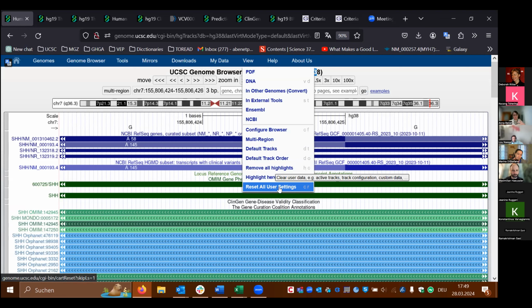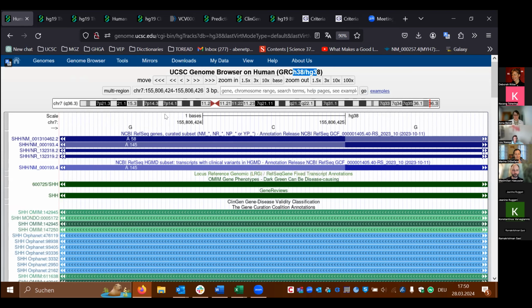Because sometimes in the Genome Browser, if you are opening tracks and using other track sets, but then you want to go back to an earlier point, you just make reset all user settings, and all these new tracks will just close again, and you will be at the beginning of your data interpretation, position 0, let's say. Okay. Yeah, I wanted to show you this. Maybe this is useful.